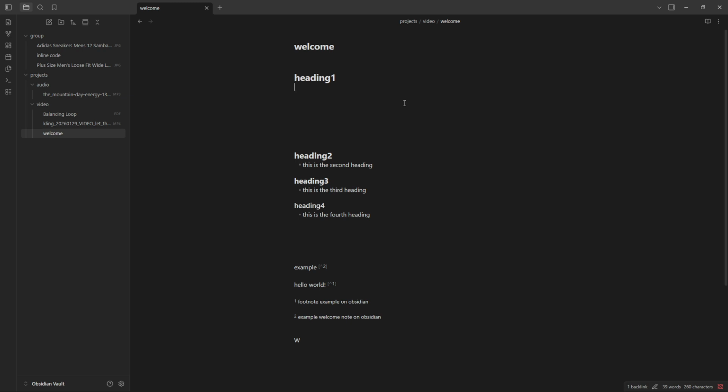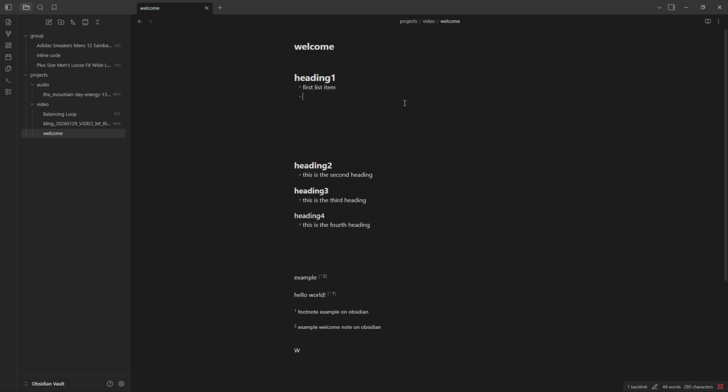To create a top-level bullet, simply type a hyphen followed by a space, then enter your first list item. Press Enter to move to the next line and add another bullet point. This gives you your first two parent items.